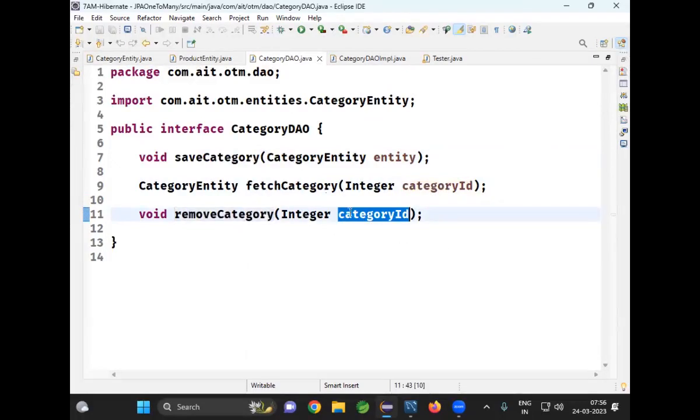Means what? Yesterday we have only tested save category. Today we would like to understand the remaining operations also. What are the remaining? Fetch category and remove category are the operations. So let's go ahead and understand the fetch category operation and also the remove category operation as well. Sure. We will discuss.